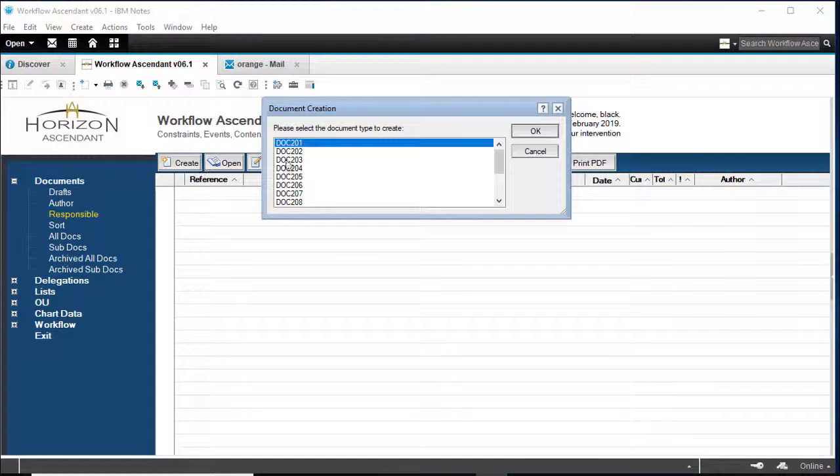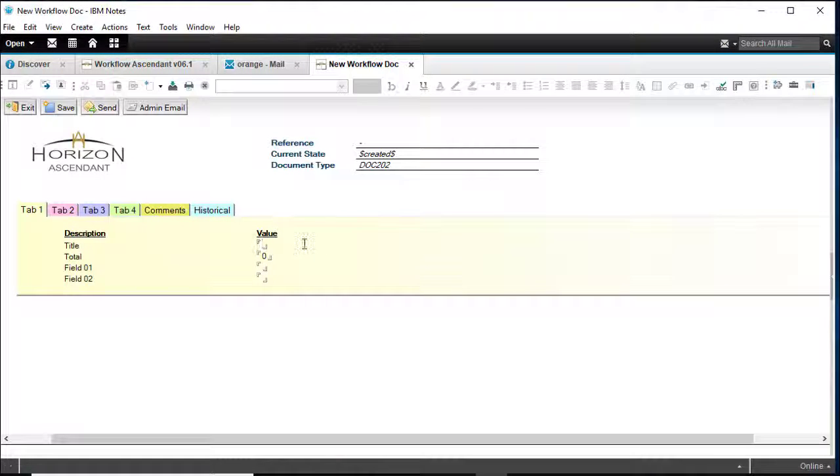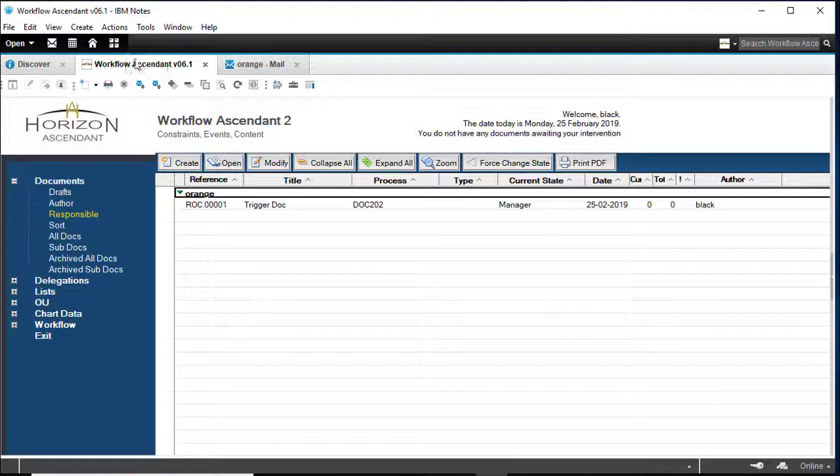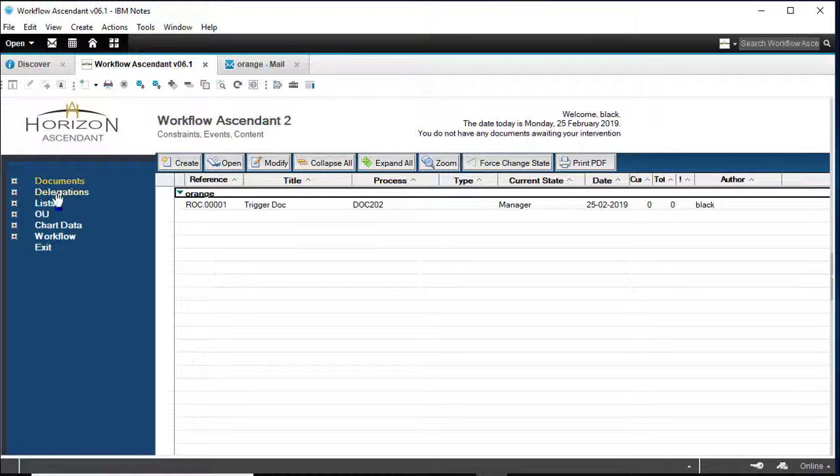One thing I'm doing a little differently in this video is showing you the process end-to-end in a Notes client as opposed to a web client. Now, I will, however, do a quick run-through at the end with the web client to show you that as well.